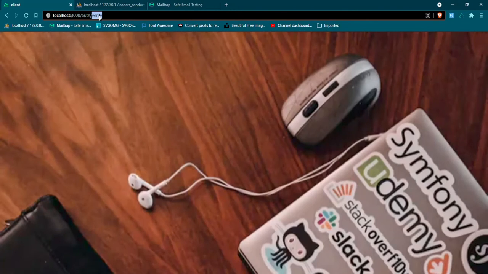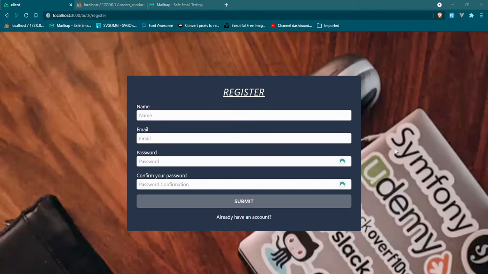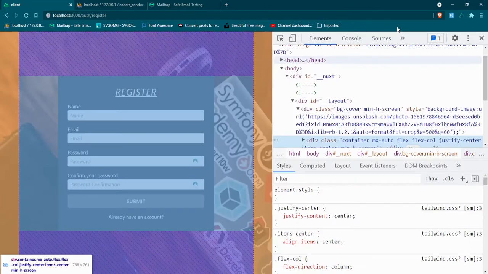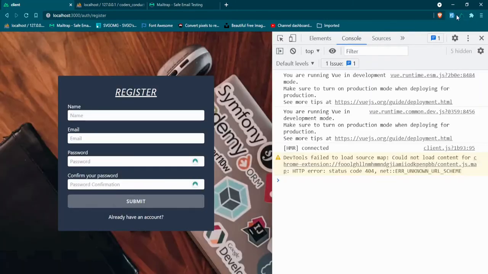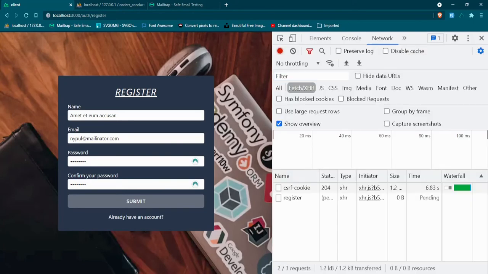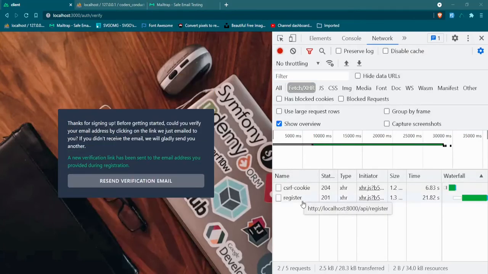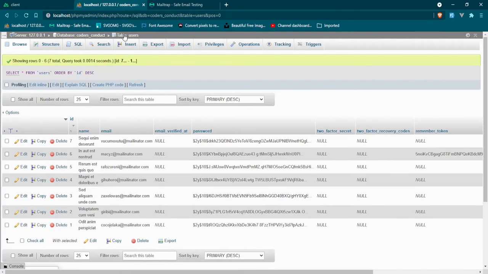Head to the browser. We need to go to the register route. And let's go ahead and open up our inspect tools just to make sure we don't get any errors. Okay, go to console. Let's go ahead and use form filler. We'll submit it. Let's go ahead and check network. Okay, so we were able to register, and then we got our notification, and we've been sent to the auth verify.